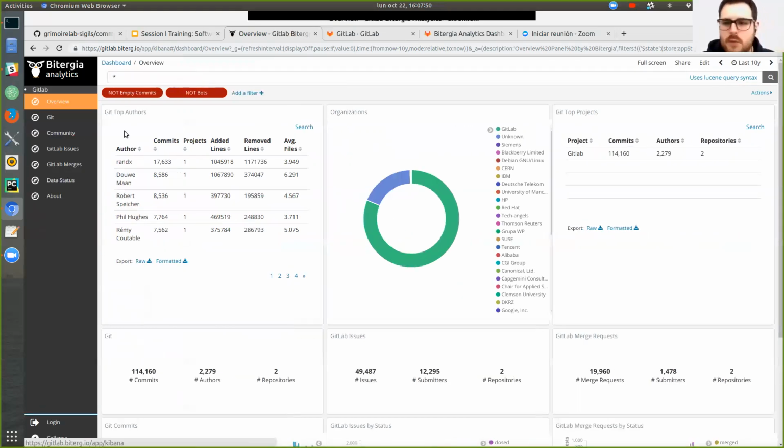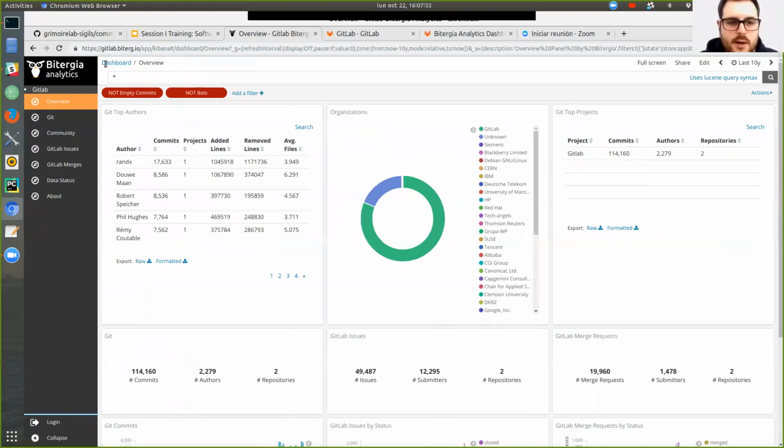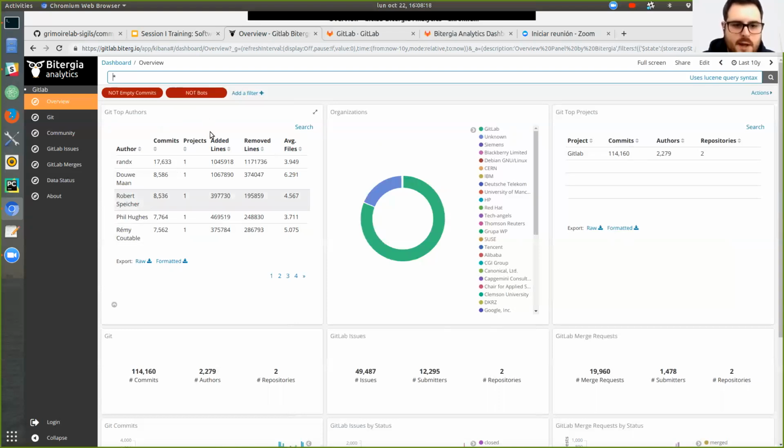Then in the top right corner we have the time picker, a time filter we will explain later. Then we have some options like full screen, sharing options, and also edit. Then we have a search box. Here we have some filters, which we are also covering now. And here we have the widgets that make up the panel itself.